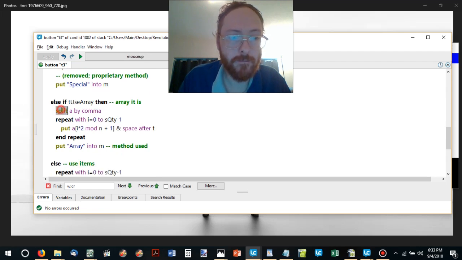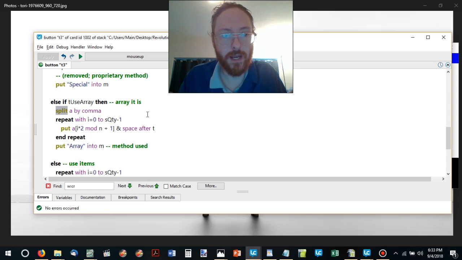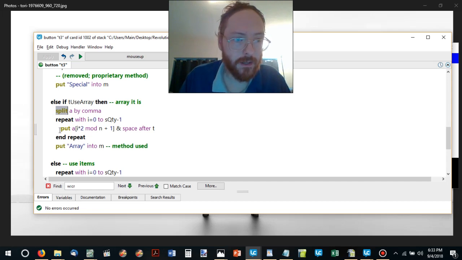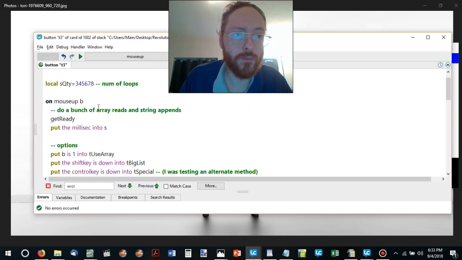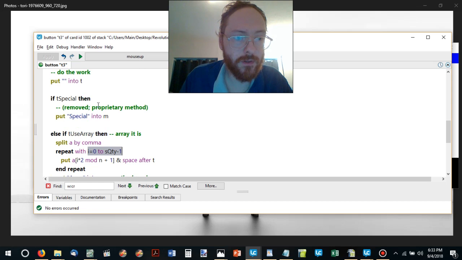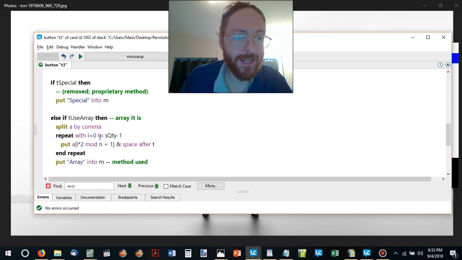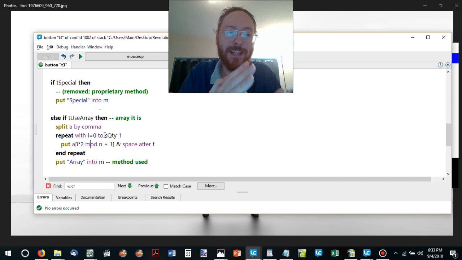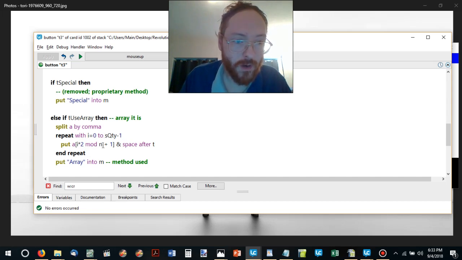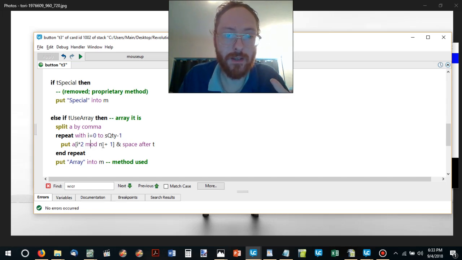We're actually splitting these 5 items into an array, and we're going through, not going through the array, but going through that quantity of loops, which was 345,000 loops. Each time through the loop, we're kind of alternating as we go. We're taking one of those array items and putting it after a string of text.